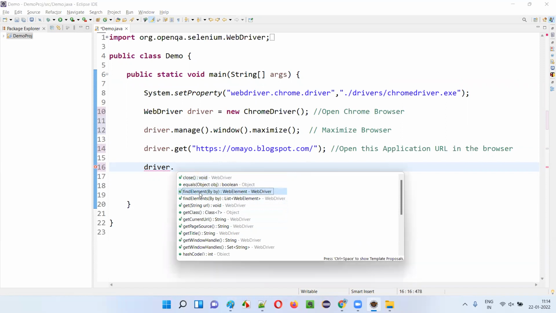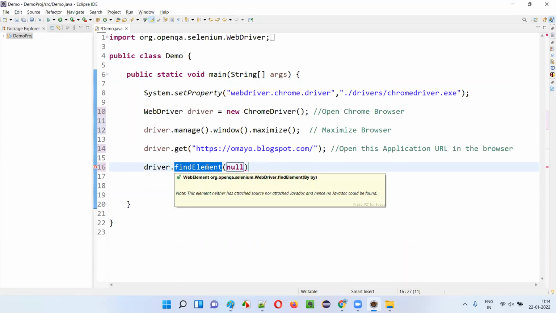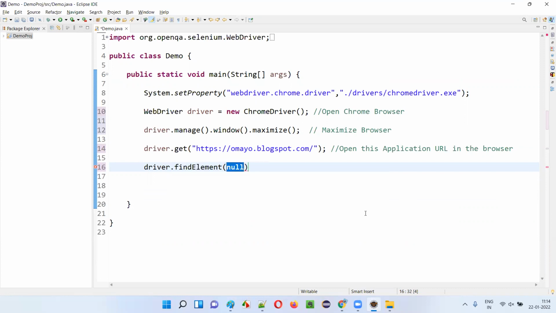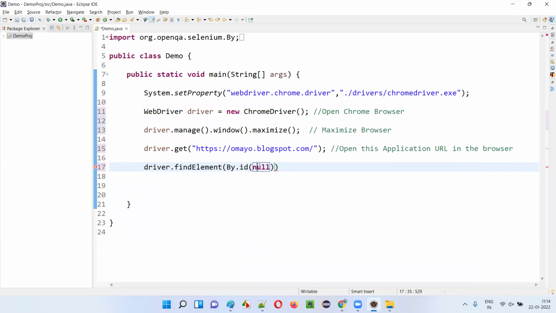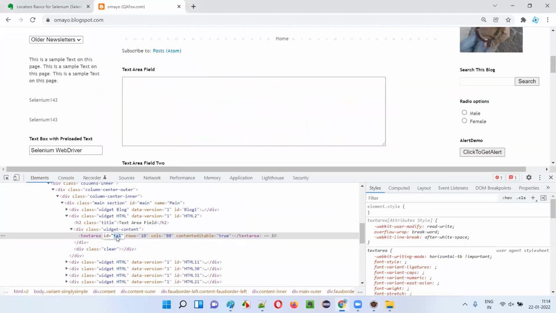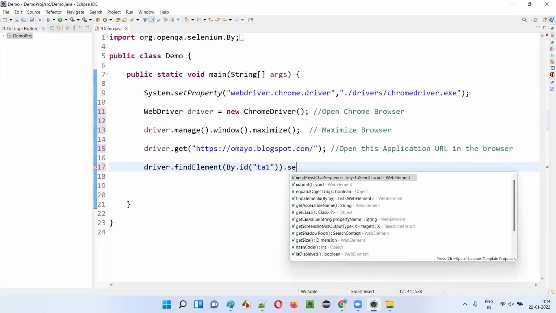Driver dot find element, I'm writing. Selenium has a command known as find element. This command needs to be provided with the locator. In place of this null, we have to pass the locator. Without this locator, Selenium cannot find the required element on the web page. To give the locator here, we have to say by dot id; the type of the locator we have to mention, and in that we provide the locator. So here, what is the locator, guys? ta1 is the locator. Copy this locator value, paste it here, and simply say dot send keys.